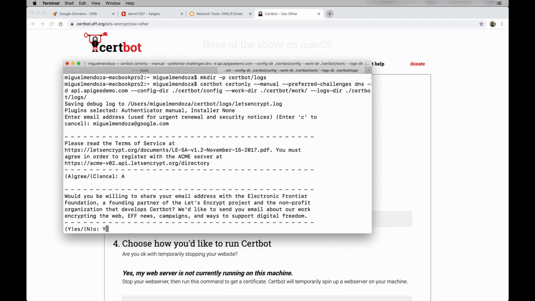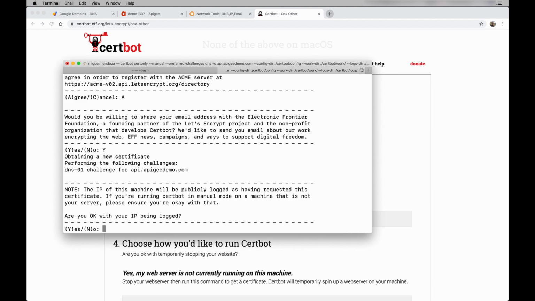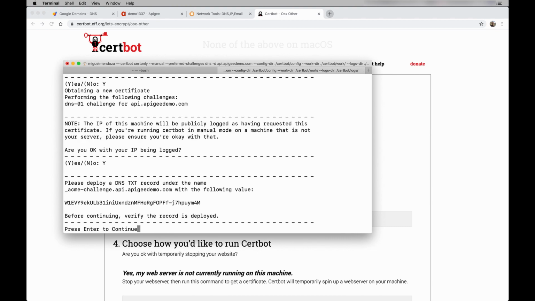And I'm gonna say yes to this. I'm also okay with my IP address being logged. Great, so here it is. This is the process by which certbot is going to verify that I, Miguel, am the owner of the api.apigeedemo.com domain name.